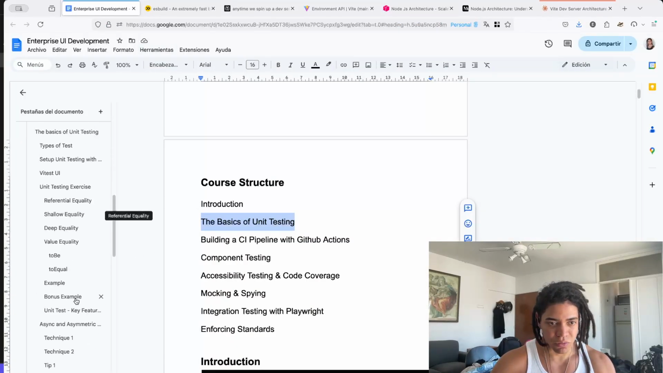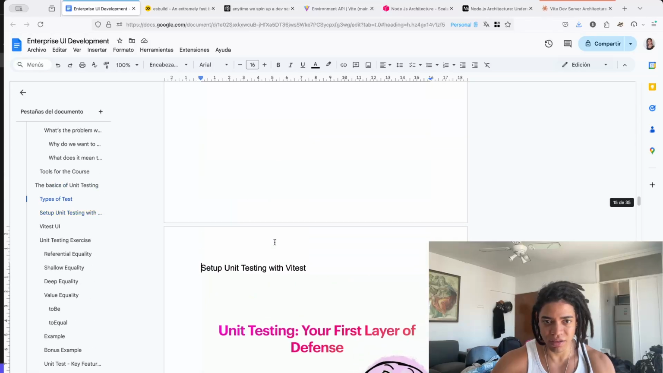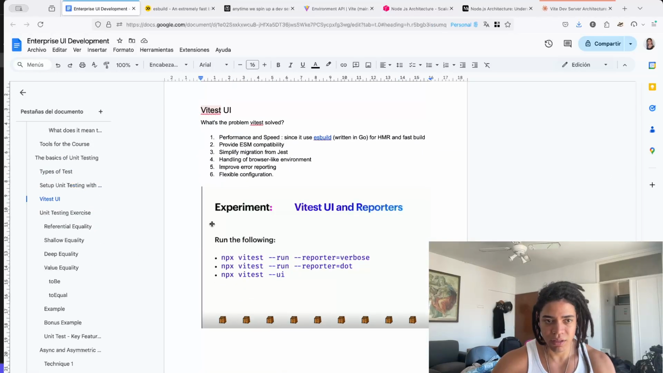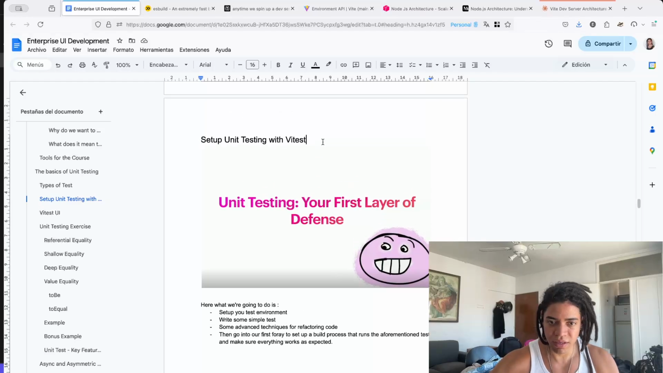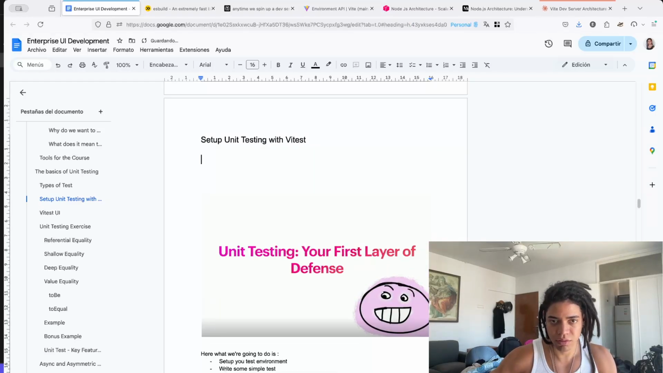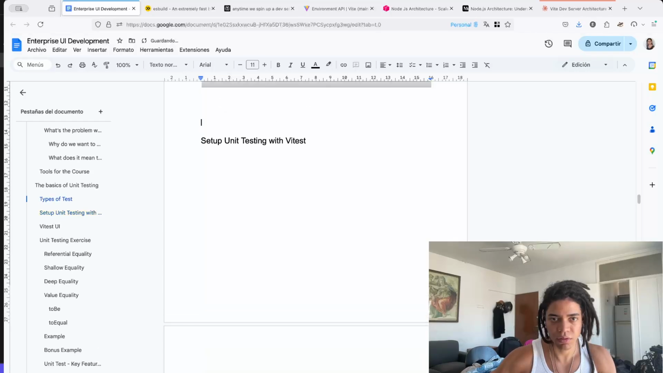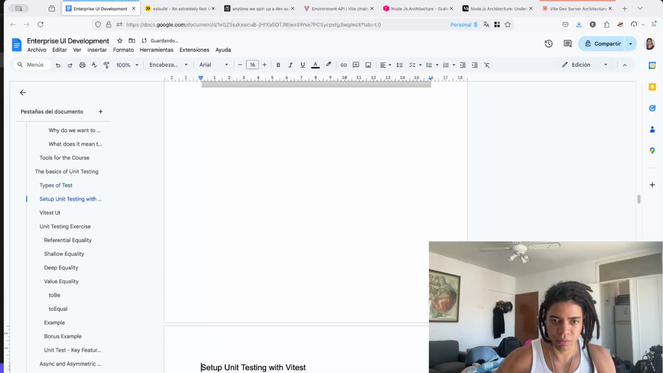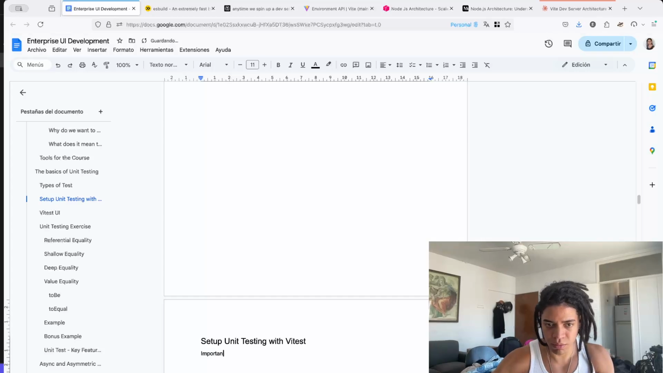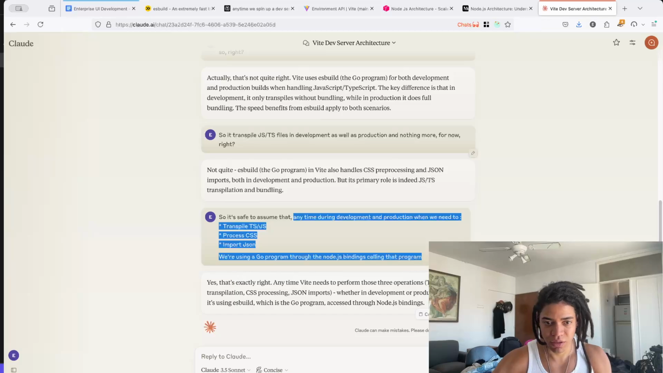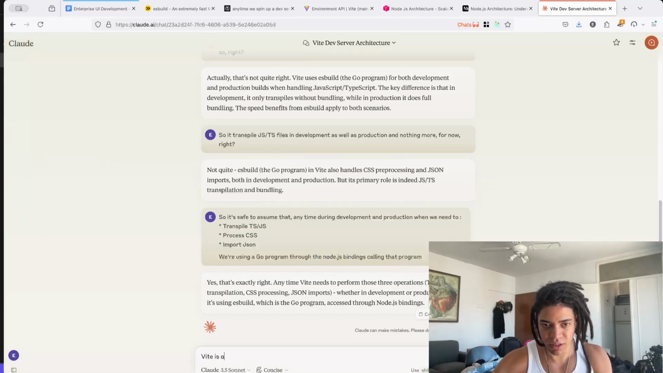Okay, why I make this point here, especially with Vite. Setting up Vite test. Okay, important note. Vite is a module bundler. You can say this. Let me actually check, is this actually true? So Vite is a module bundler, a dev server.